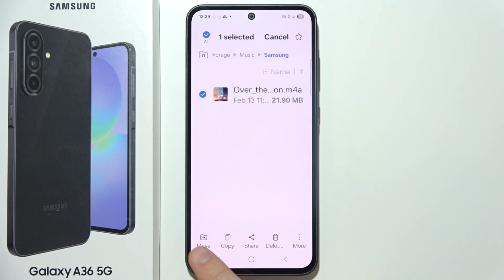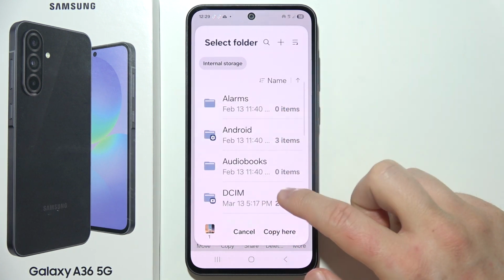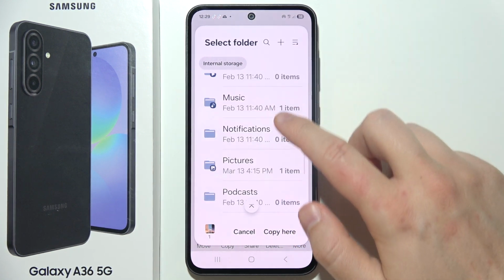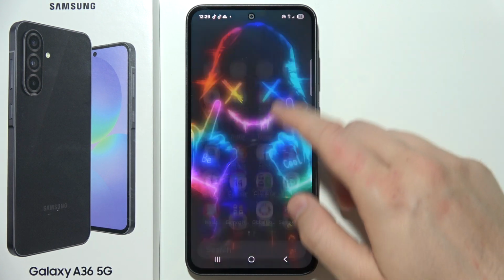Now I have to copy or move. That's your choice. But you have to basically go into internal storage and put that file into your notifications. Click copy here. Now let me show you that it really works.